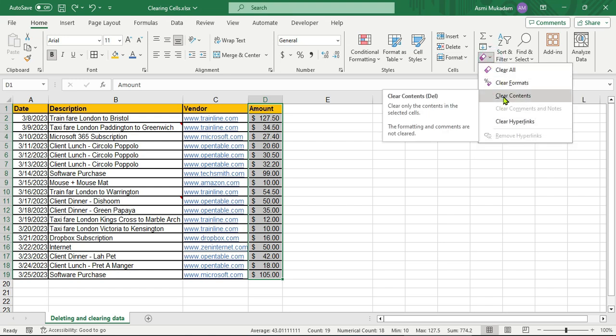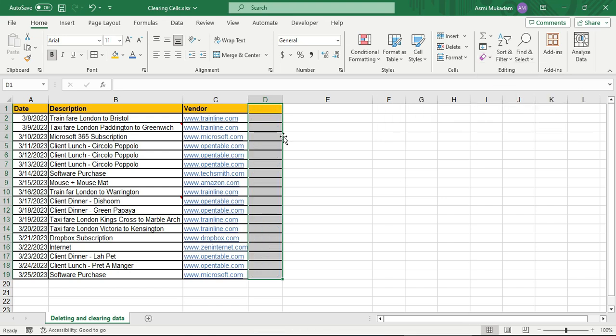Let's undo this. Now we'll see the third option, which is clear contents. What it is doing is clearing only the content in the selected cell. So it is the same as the delete key. If I click clear contents, here you can see all the values are getting deleted. It is just like a delete command. Now let's see the fourth option.